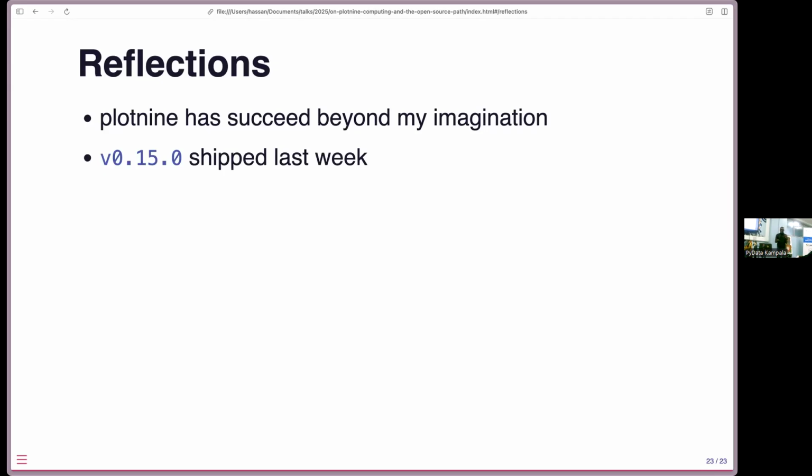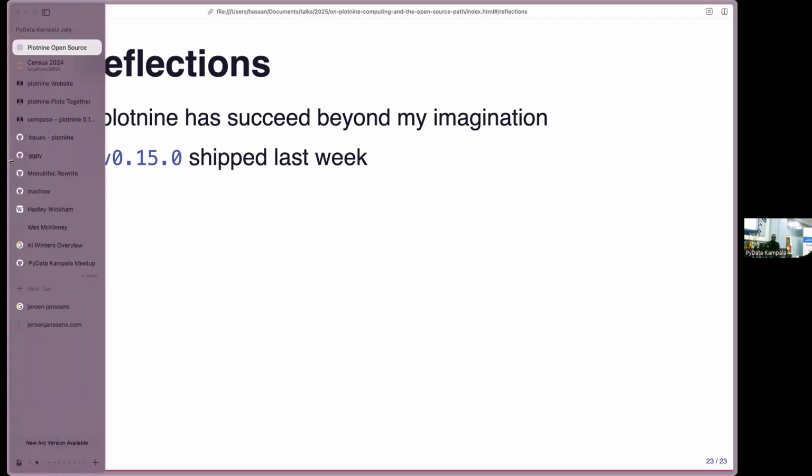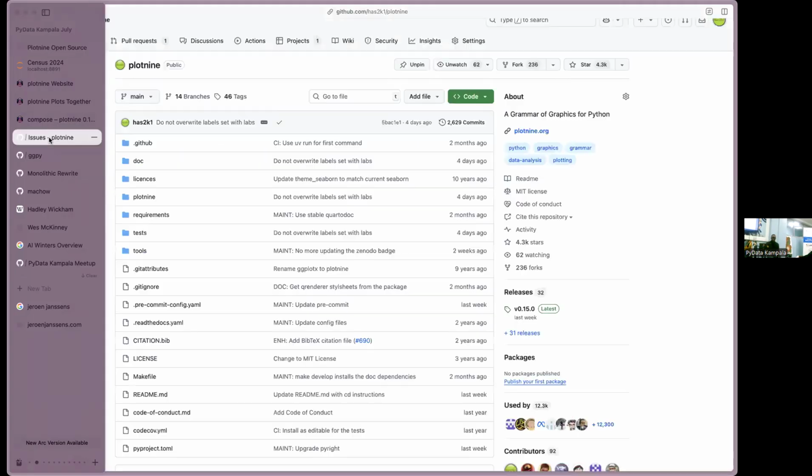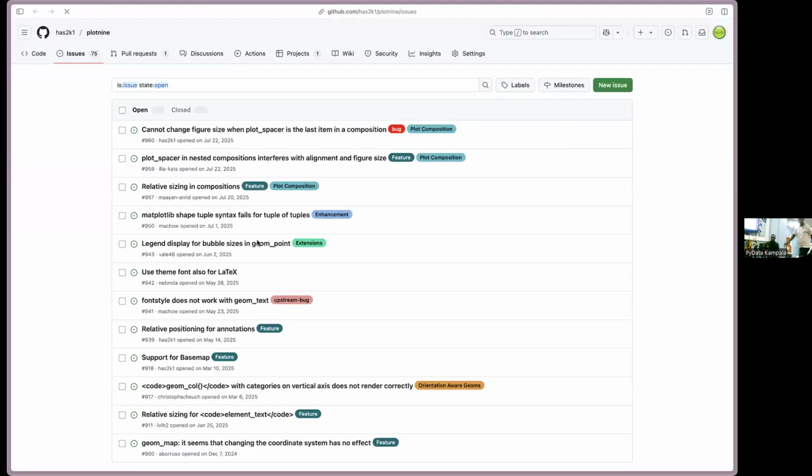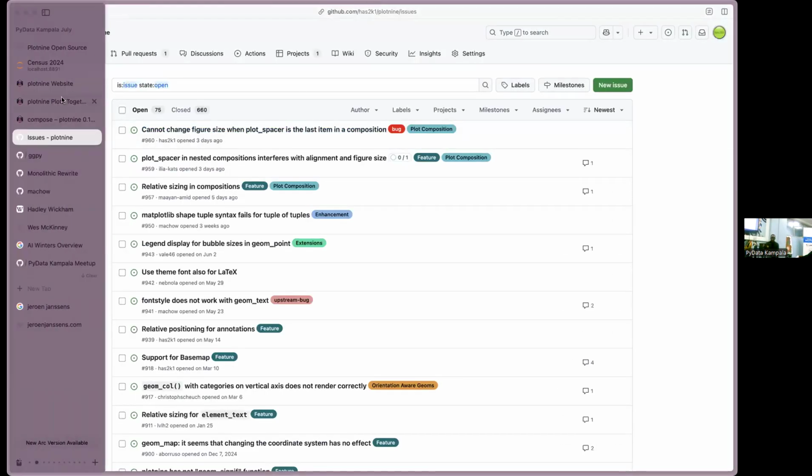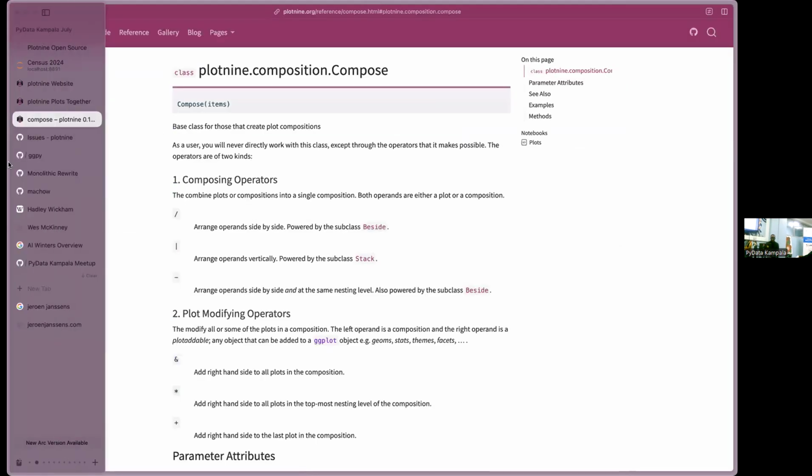Plotnine version 0.15 shipped last week. And this one has a feature that when I released the first 0.01, I thought I would never be able to do. Let me see. Okay, I'll skip it and just explain it.